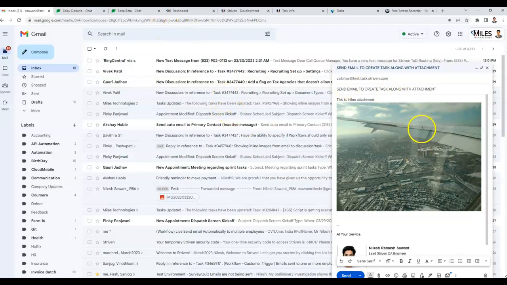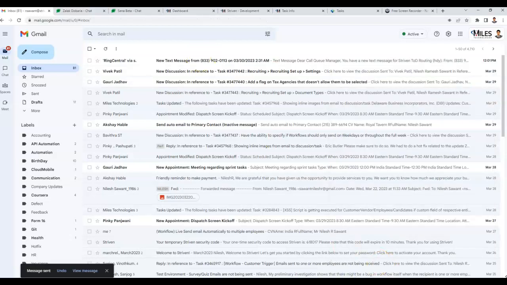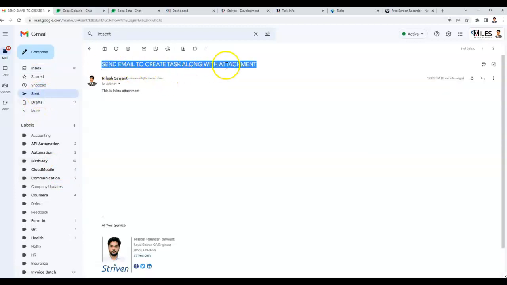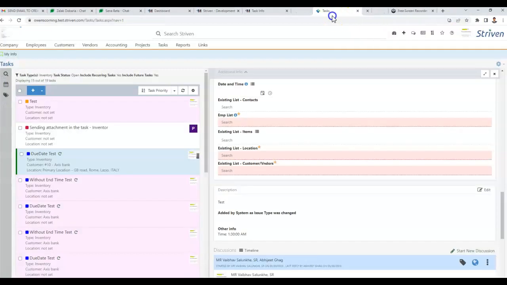So this task, when I send an email along with the inline attachment and attachment in the email, the task is getting created, but the images are broken. So now this I sent, and so this is the tenant.